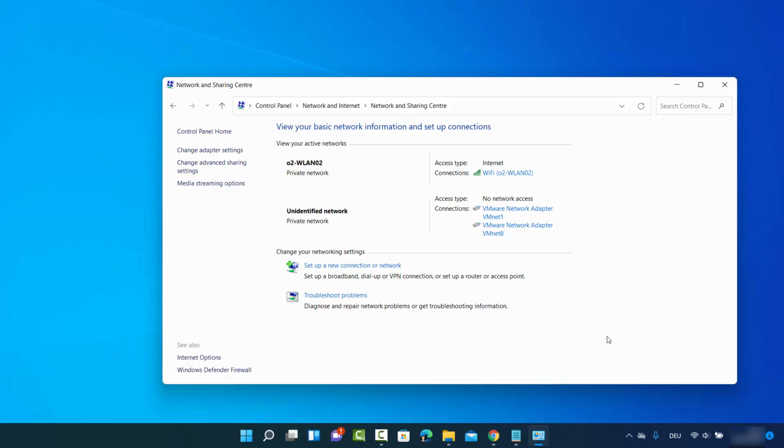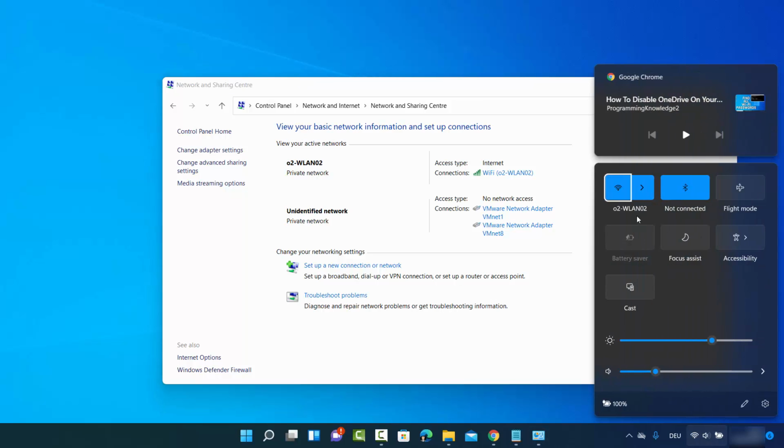Click on network and sharing center, and it's going to show you the Wi-Fi network you are connected to right now. When I click on this Wi-Fi option here, you can see I'm connected to this Wi-Fi network, which is also shown here. I want to find out the network security key or the password of this network.